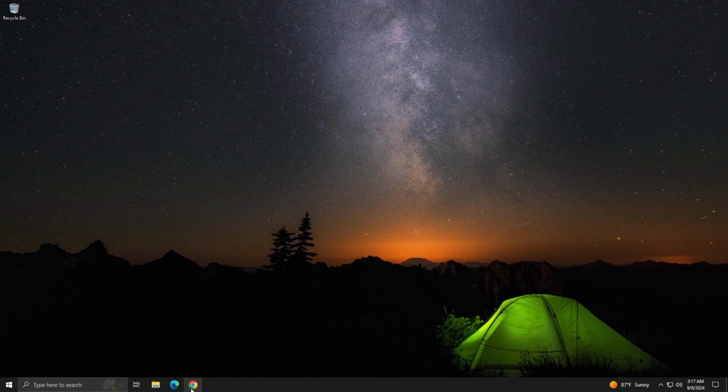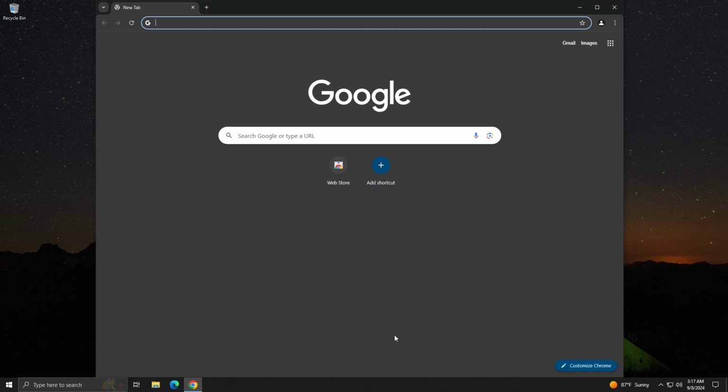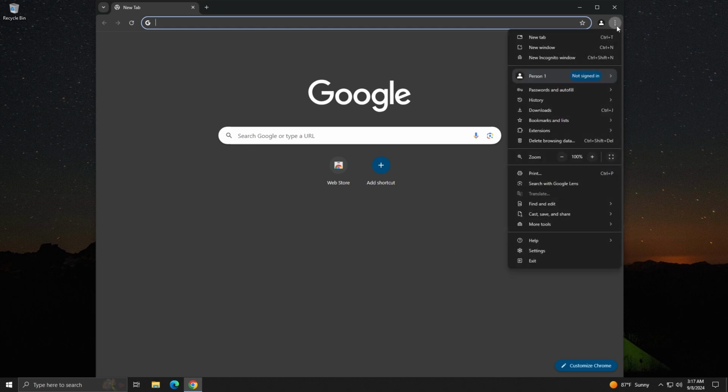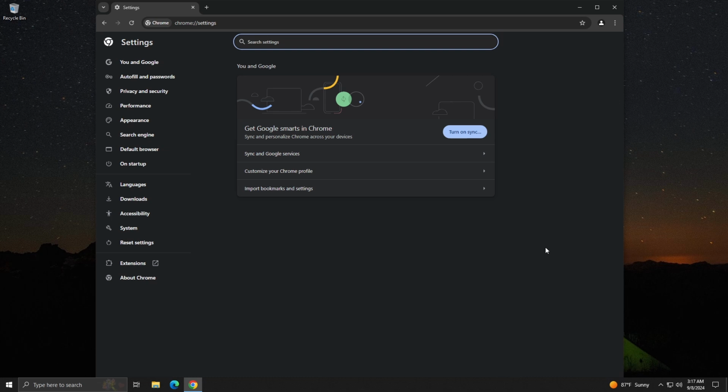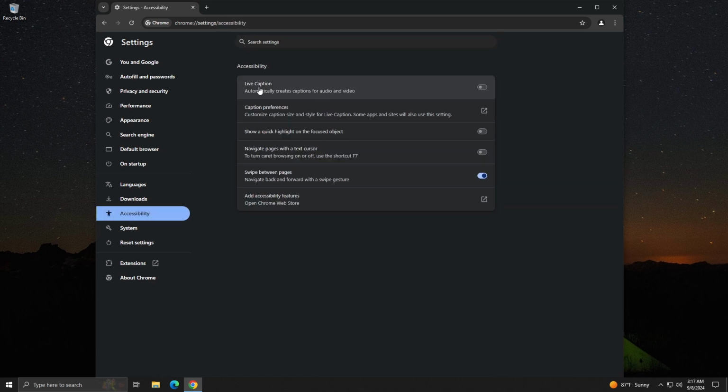Open Google Chrome and click on the three dots icon. Then click on Settings. From there, go to Accessibility and turn on or off live captions to automatically create captions for audio and video.